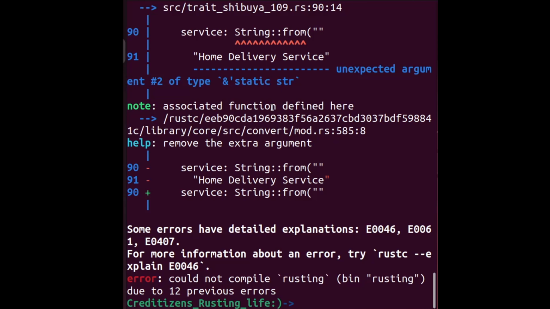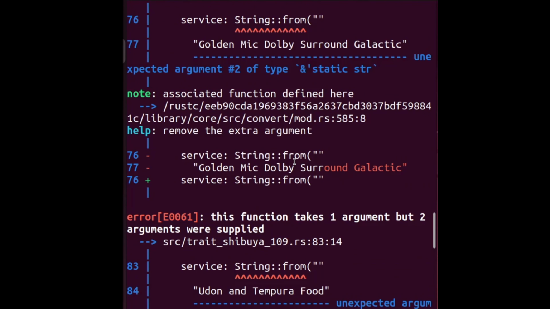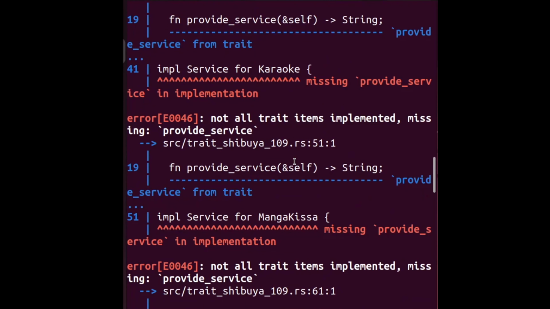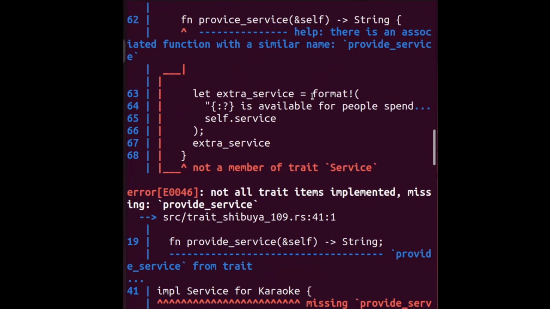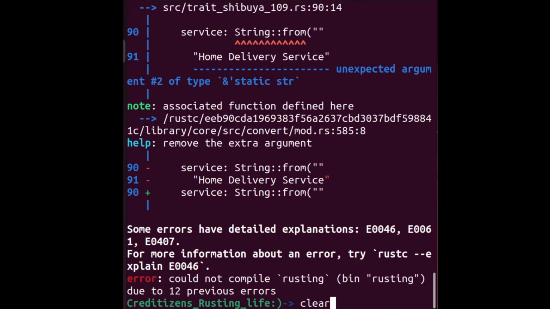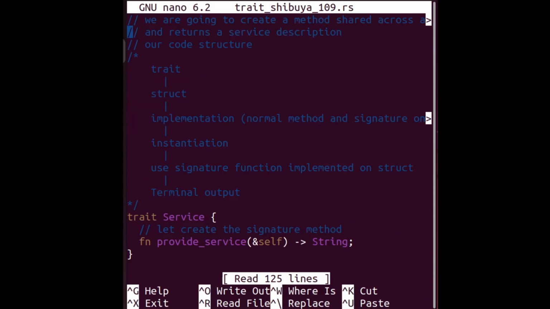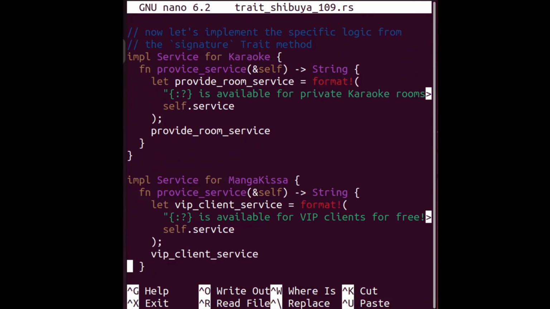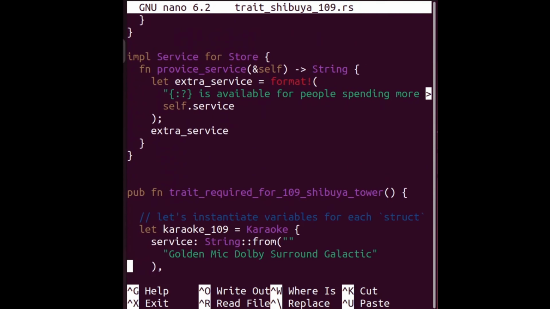Okay, there are some double quotes here where they shouldn't be. What else do we have? Let's go at the top. Missing provide service implementation. Why is that? Just because of those double quotes. So let's find those double quotes. Where are they? Here.